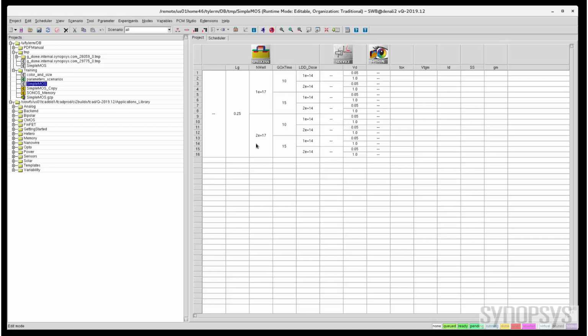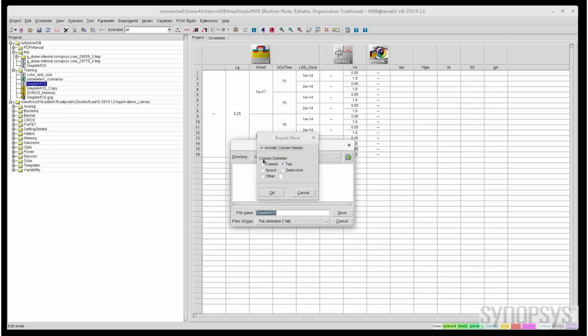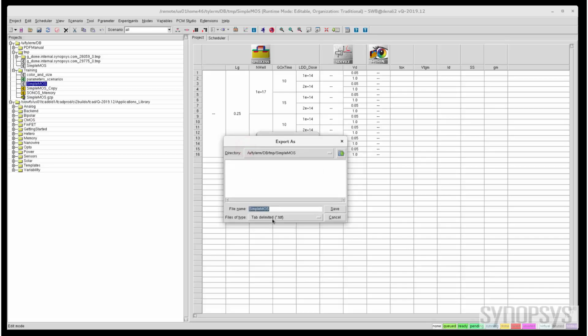For example, to export a scenario from the project SimpleMOS, choose Experiments, Export, Text File. The Export View dialog box will open. Select Tab as the column delimiter. Click OK. In the Export As dialog box, select Tab Delimited and type a file name, for example, test.tdf. The scenario is then exported to a file.